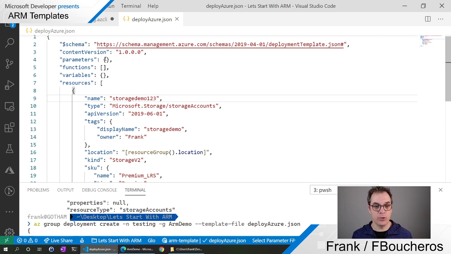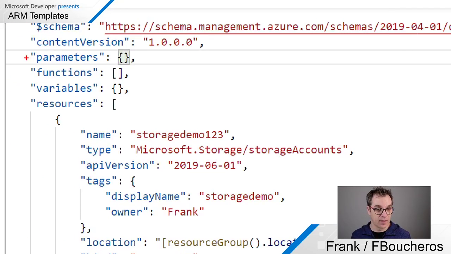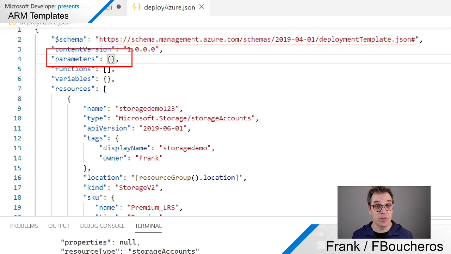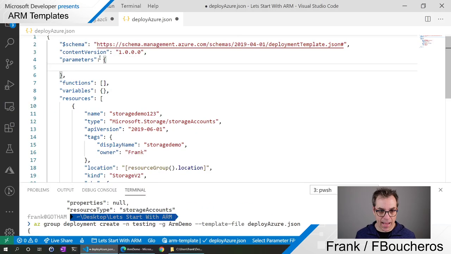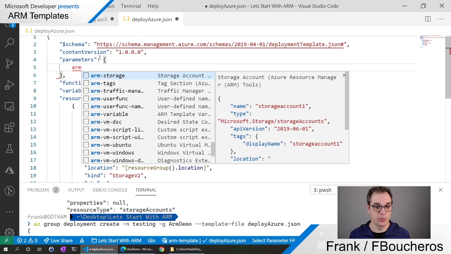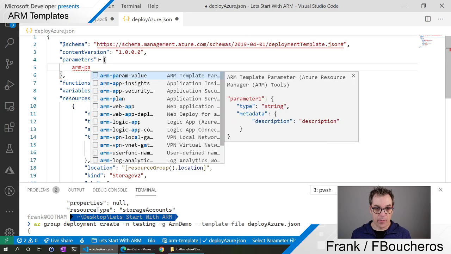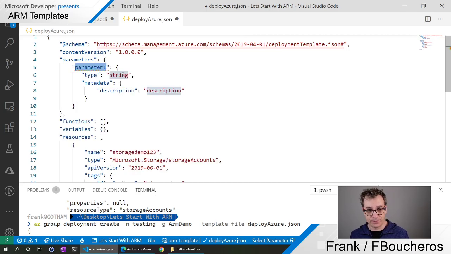So what we want to do is create some parameters. Parameters will be in, I'm sure you guessed it, the parameter section. So we'll add a parameter, and to add a parameter we type arm and then parameter value. This will add the code snippet to add a parameter. So now what I want to do is add the storage name. So storage name.